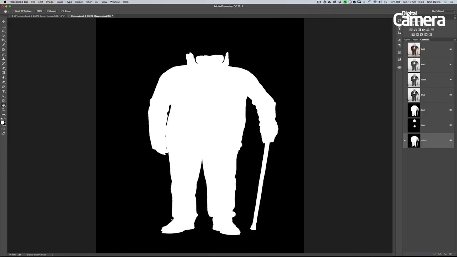So if I hold down the Command or Control key and click, you'll notice it loads the selection. You can see it in the main work area here, with the marching ants going around in the shape of the head. Well, all I need to do now is fill that area with white.